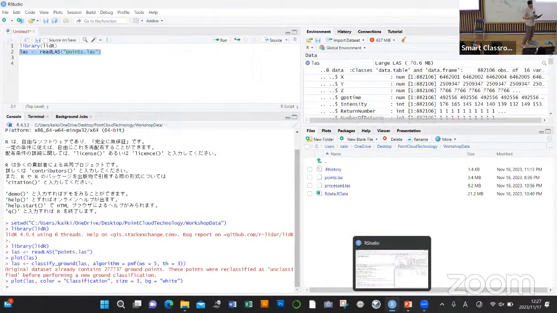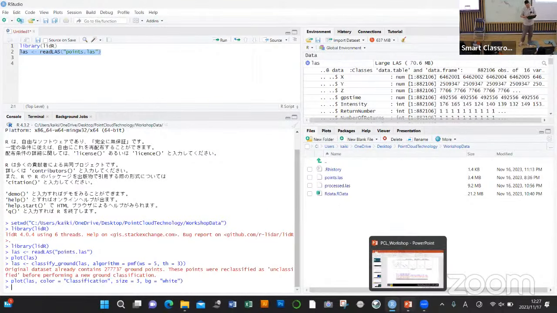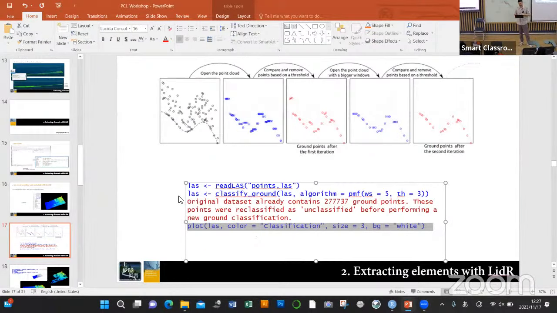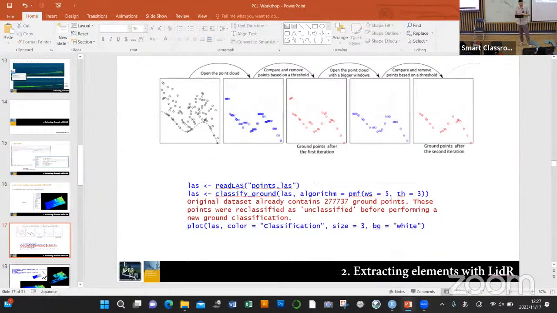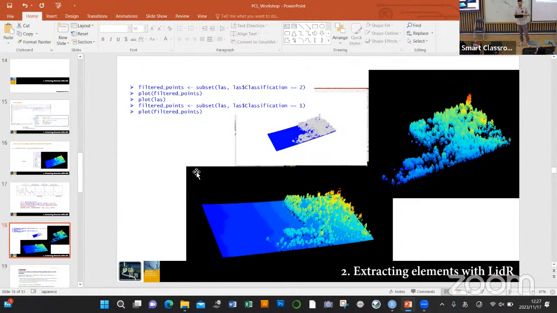And this algorithm actually works well, but it's still going to create errors. I'm showing you the result here. You see the data here? The data still actually have trees in it. You cannot see them because they were hidden in the points, but it's not perfect. So better, but not perfect.